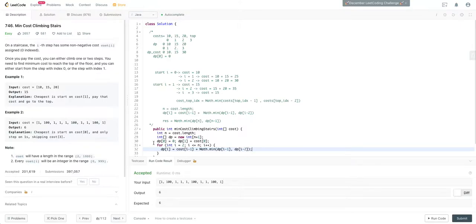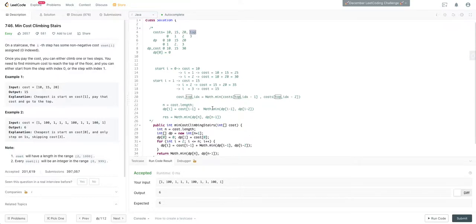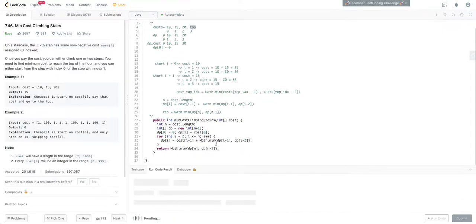Because we already have this and we start from 2, we won't need to check if else for the array index out of bound exception, right? After that, what you can do is math.min of dp n and dp n minus 1, right? dp n is this one or this one, it is before the top. Let's run.